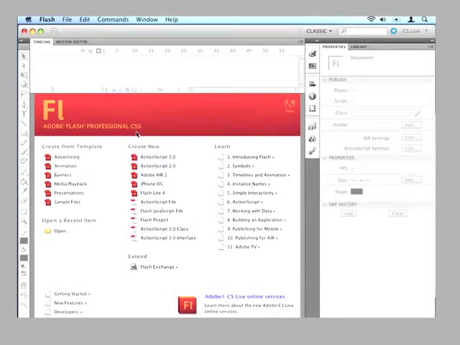Now, to ease you into using Flash, the first thing I want to do is create a bouncing ball. I've already got Flash open, so I need to create a new document. I've got several different options here, but the one I want to choose is the ActionScript 3.0. It's just the basic Flash document, and 3.0 is the ActionScript version for Flash CS5. So that's the one I'm choosing.